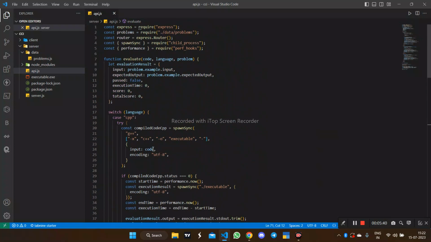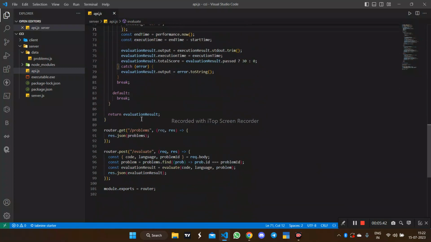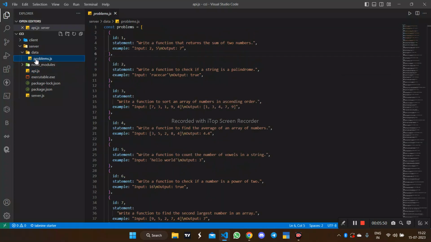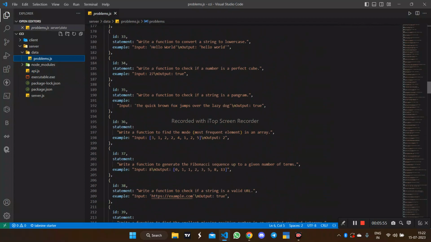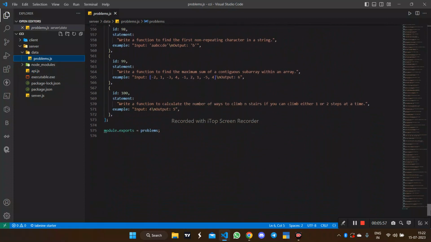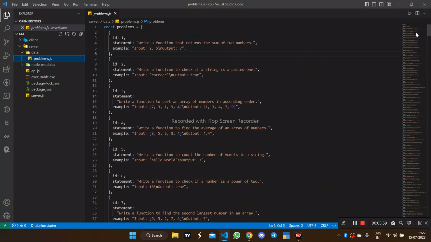So it is executed very well. These are the problems, and these are the evaluated results. So basically, the problems are the main key. Problems are fetched from this problems.js file. These are the over 100 problems fetched from this file. Yeah, so that is about the server, the backend.